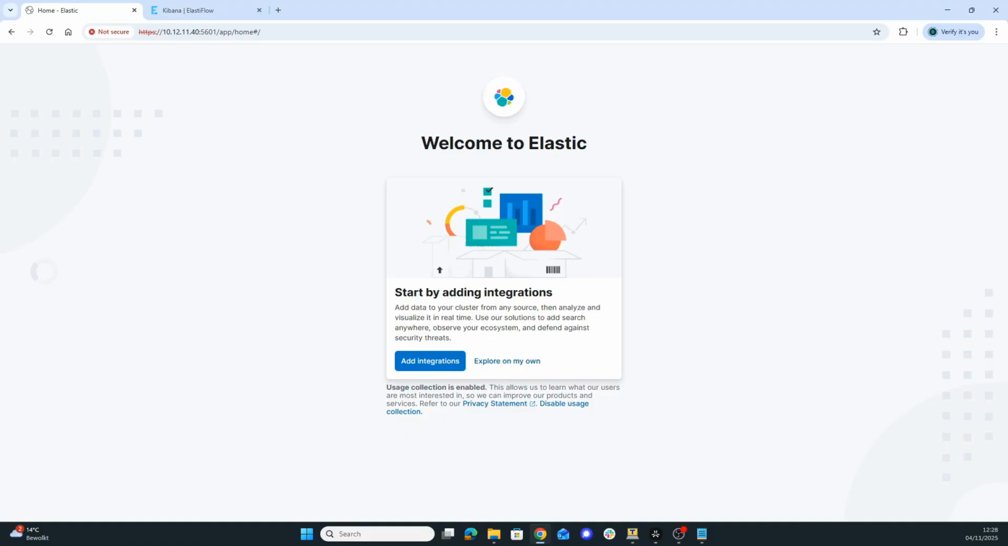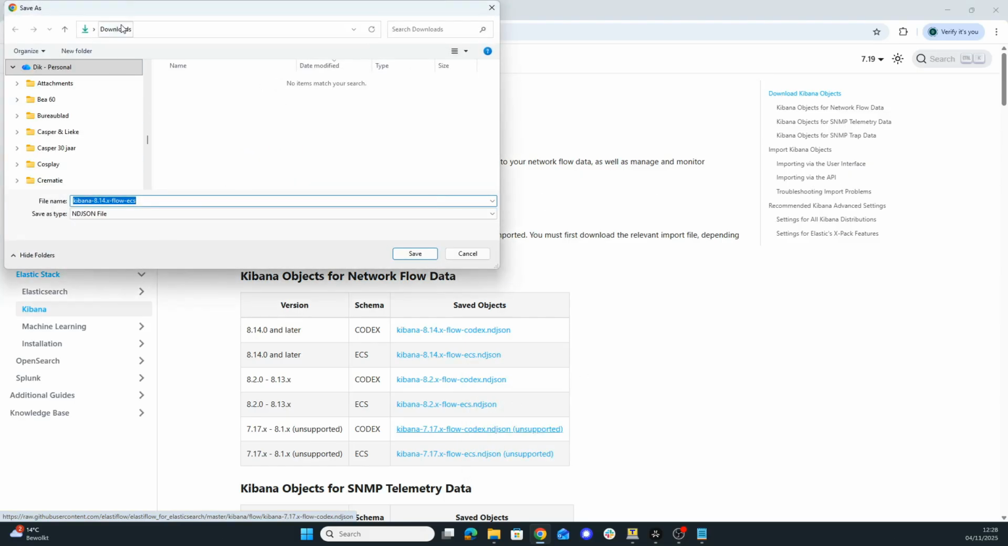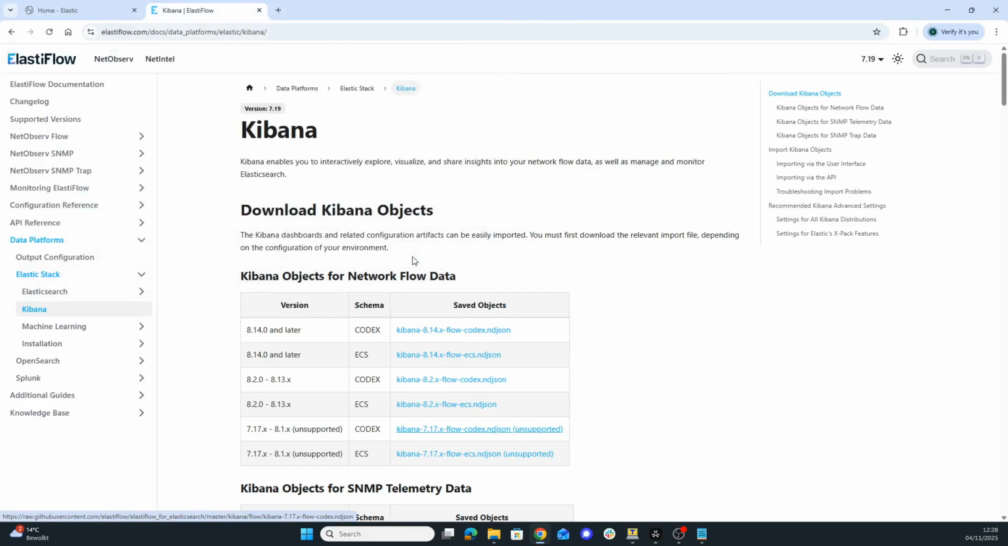The final part in setting up Kibana is to import the data objects so that you can get some very nice dashboards. And the way we do this is that you have to go into the Elastiflow website, go to this URL here, and download these Kibana objects. We're using ECS format, which means that we need to use the ECS and the JSON dashboards. We just right-click, save the link as, well, just do it on the downloads, save that file.